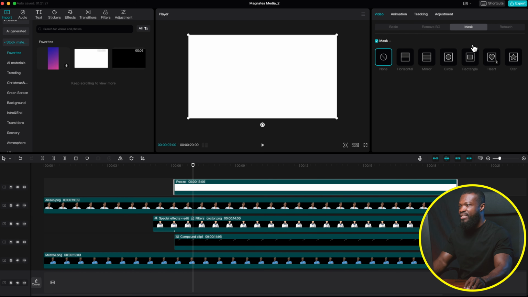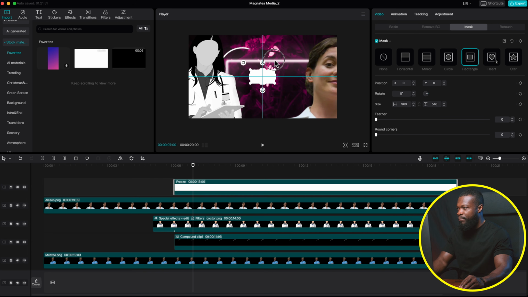Then with that one selected, I can go to mask, bring it this way, increase the top so I can get a little bit of rectangle shape. Then on the mask side, round corners, let's go to somewhere 20 to 30. It's gonna give us that round edges.